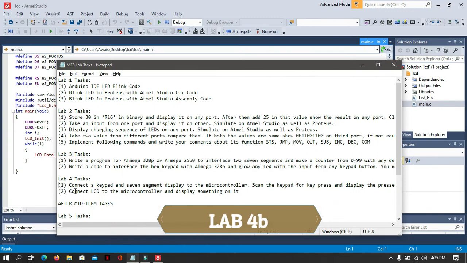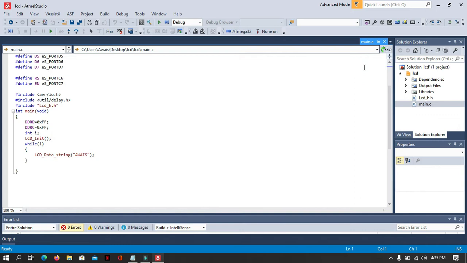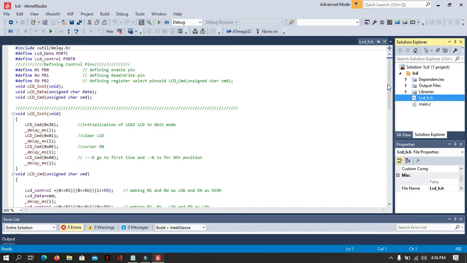In the second task, we have to connect the LCD to the microcontroller and display something on it. It's quite easy and simple. We have used the lcd.h header file given by our teacher. First of all, we have initialized the LCD and then displayed my name on it. Let's quickly check what these functions are: initializing and LCD data string. Going to the header file.